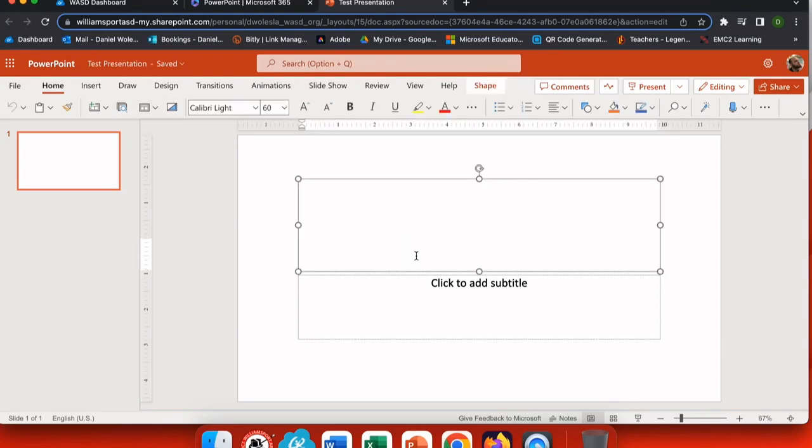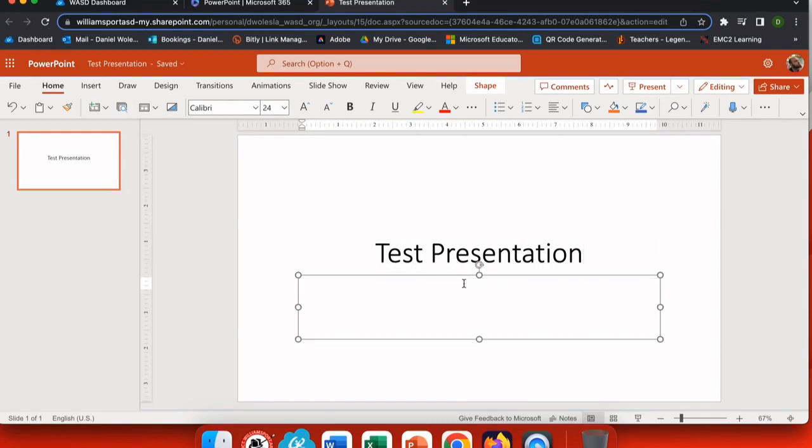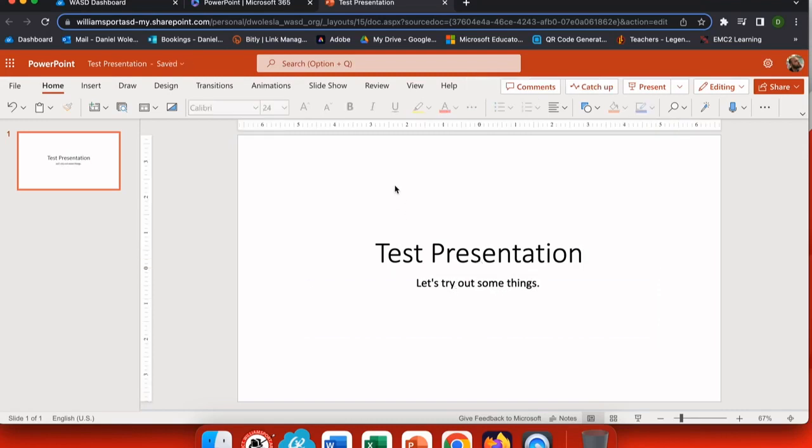Now, I simply begin typing in the text boxes that are provided for me. In this case, my title slide, I'm going to make my title Test Presentation, and I'm going to add a subtitle. Let's try out some things. You can see that when I'm typing, my formatting is available for me in changing any of my text or underlining, changing the colors, things like that.